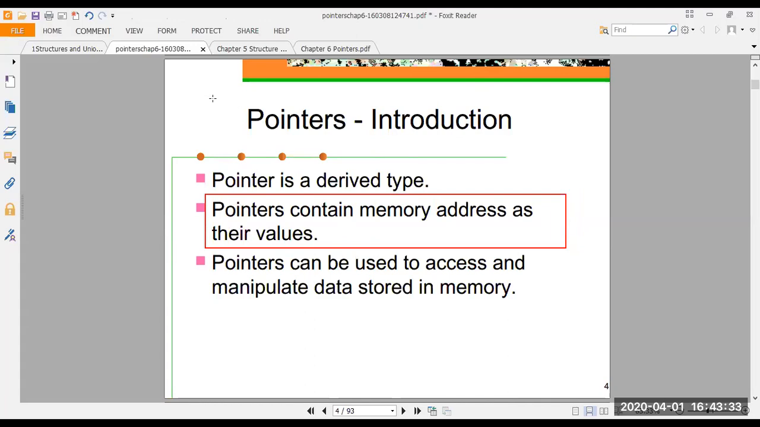So pointers introduction. Pointer is a derived type. Pointer contains a memory address as its value. Now keep in mind, what does a variable store? A variable basically stores a value. For example, if I take a simple integer a, it can store an integer value: 1 2 3 4 5 6 7 8 9. But if I declare a as a pointer, it stores the address. Keep in mind. And what is the address? It is a memory address.